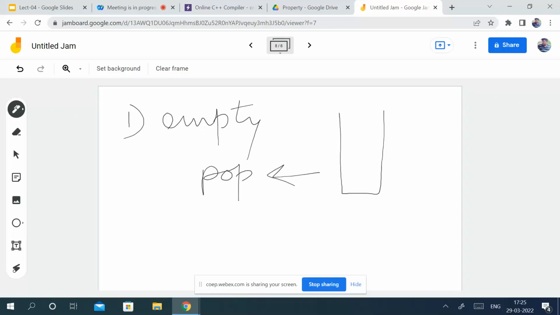So before applying the pop operation, we need to check whether the stack is empty or not. If it is empty, then we can say it is empty, and we can return a value. In this case, we can return the value 1. So actually empty and full are the two operations, and these are Boolean operations.